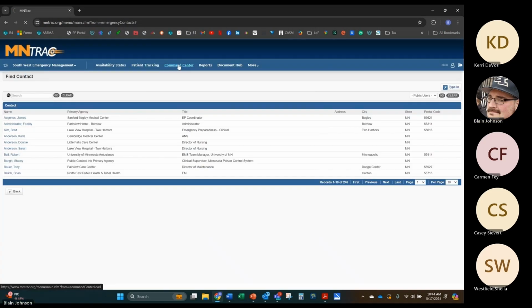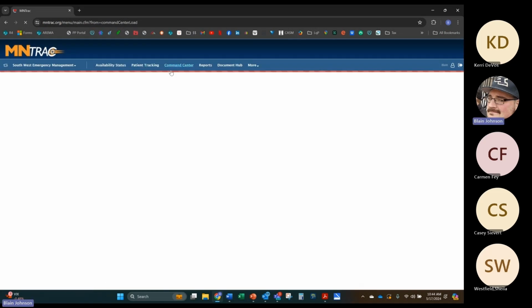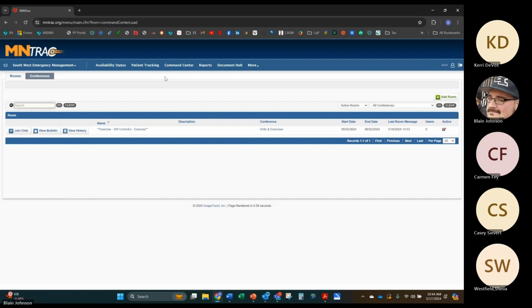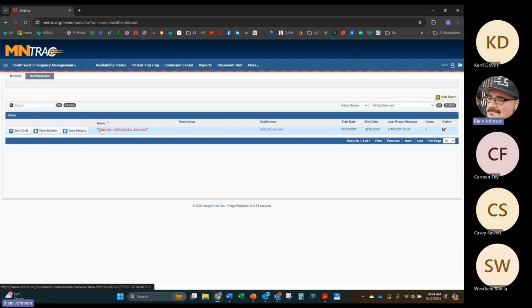Command center, over that quick. Basically, you can create a room, which is almost like creating a command center. And there's one in here already for Southwest Comex that we've talked about. I think that happened in early May. Yeah, May 2nd. It'll show you the users, and then if it's active or not. And this one is still active at least through the 2nd of June. You just click on that.